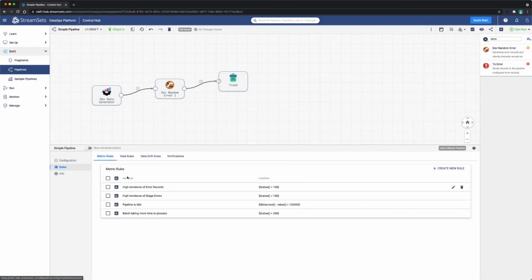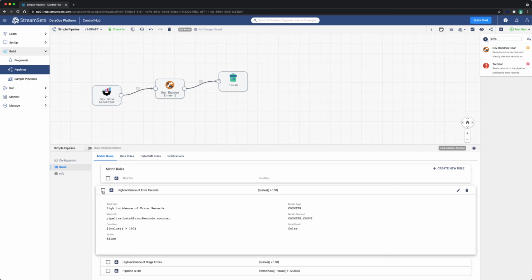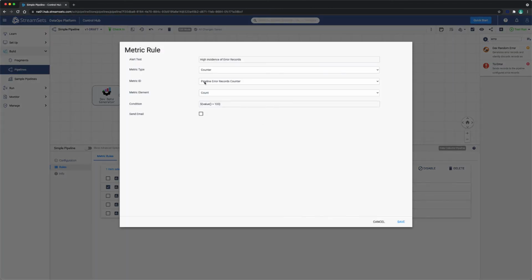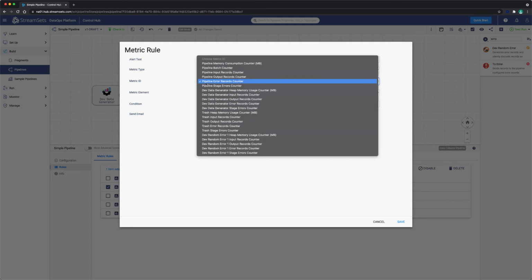And now let's look at the existing rule, a metric rule. Here are the records. Tick high incidence of records. Notice that it will be turned on if the number of records is more than 100. If this is the case, an alert will be triggered. You can also edit this rule. This metric type is counting the number of errors in the overall pipeline. As you can see, there are many different types of counters.